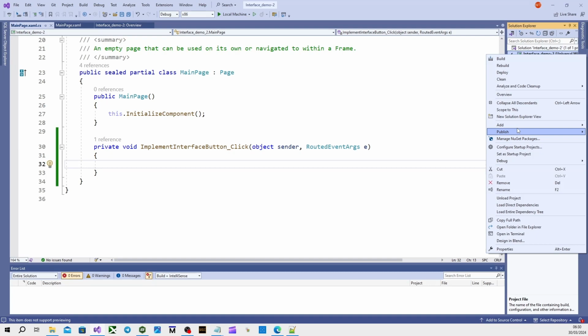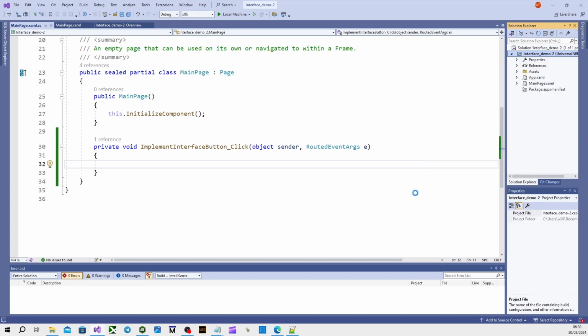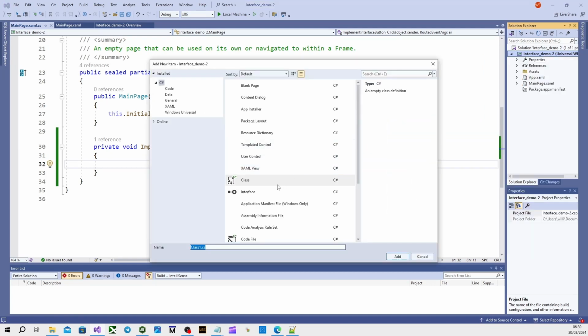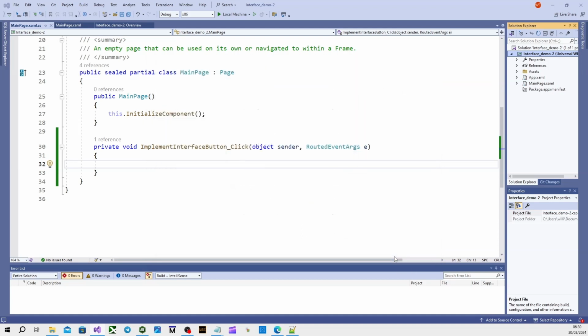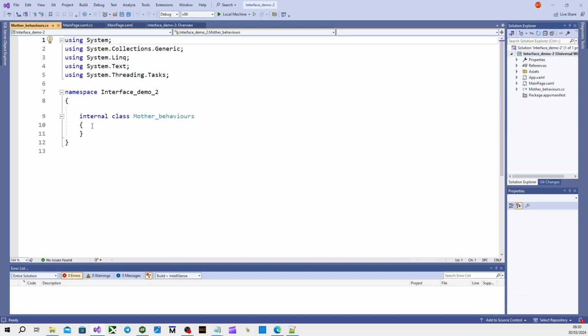So I'm going to right click, I'm going to add a new class. And I'm going to say mother underscore behaviors dot cs. Okay. I'll just wait for Visual Studio to load my class. And as you can see, we have our class right here. It's internal protection level, mother behaviors.